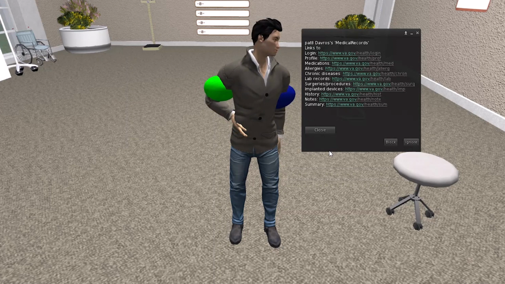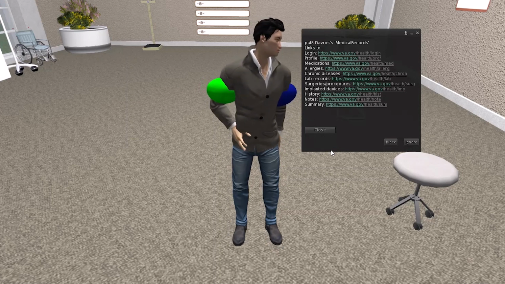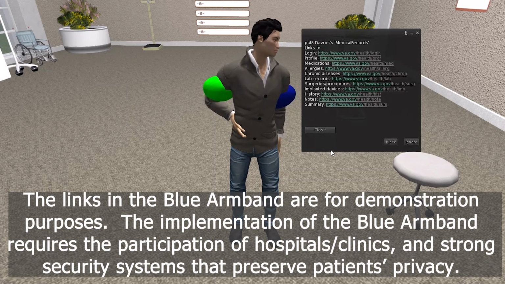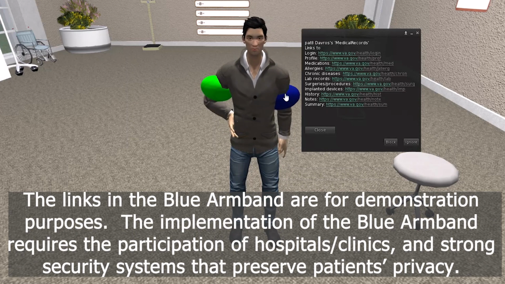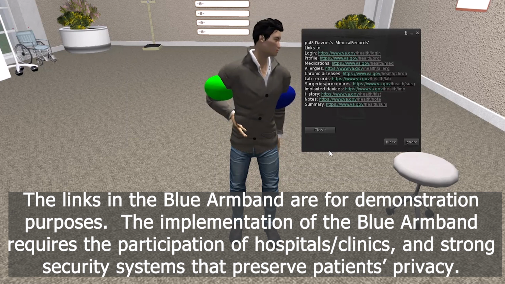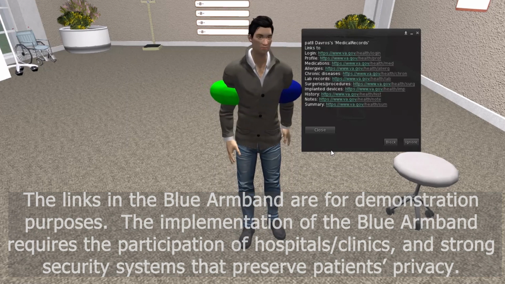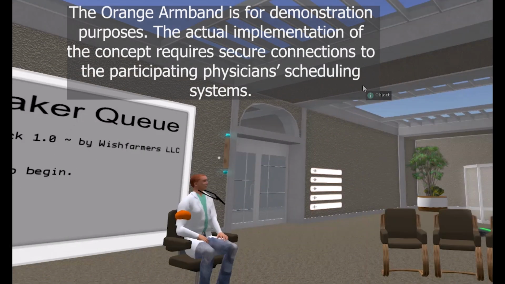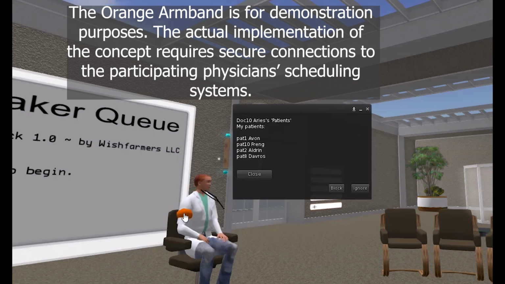The blue armband has the link to the institution where the patient's medical records reside, and the authorized physician can access these records and see the allergies, medications, prior diagnosis, etc. of the patient. The physician has an orange armband which contains the physician's schedule and the list of the avatar names who he is authorized to see.